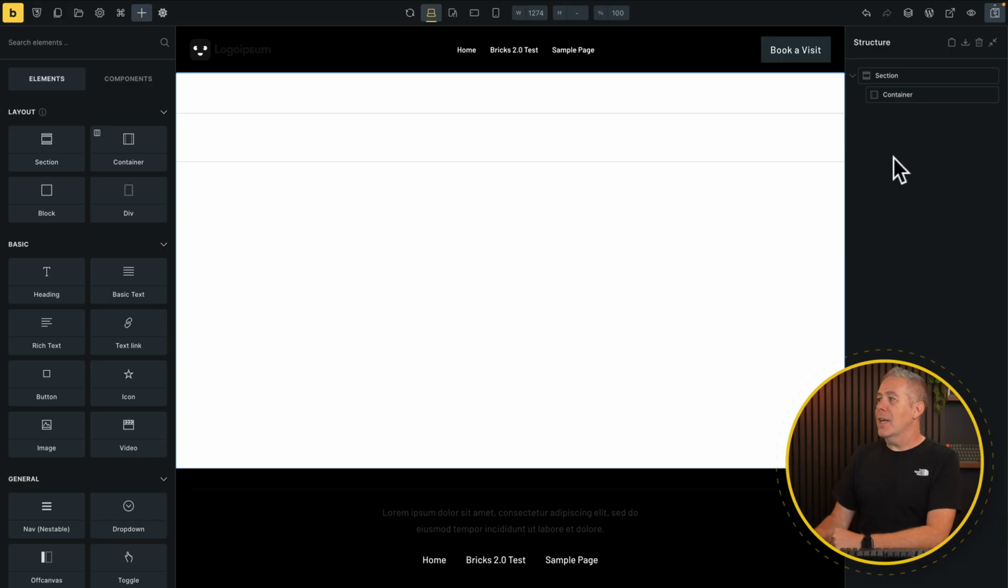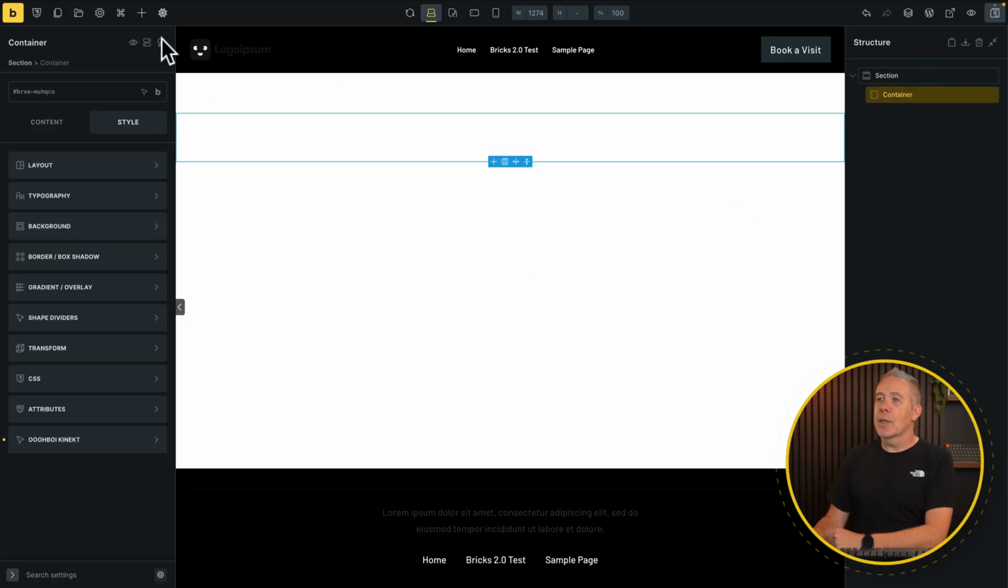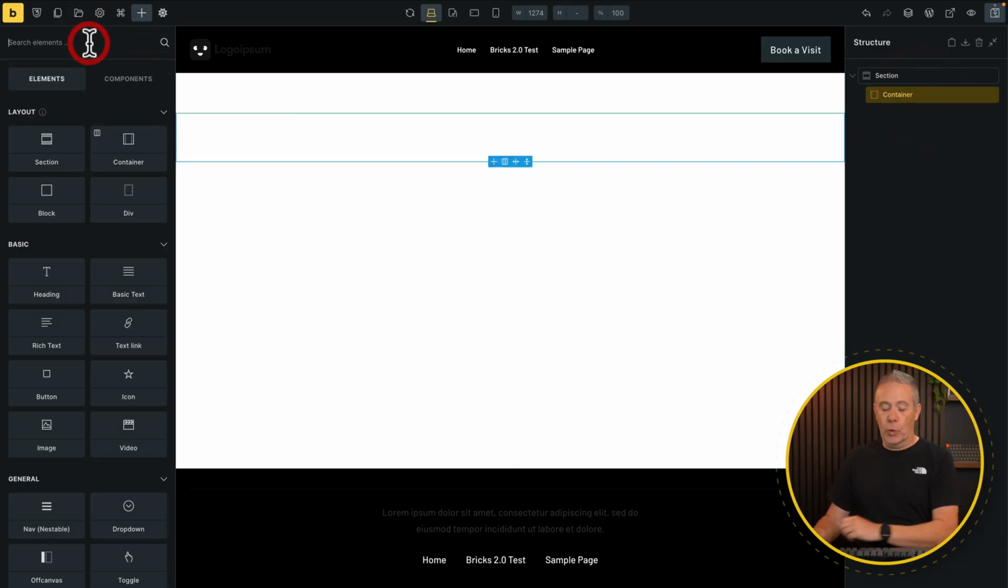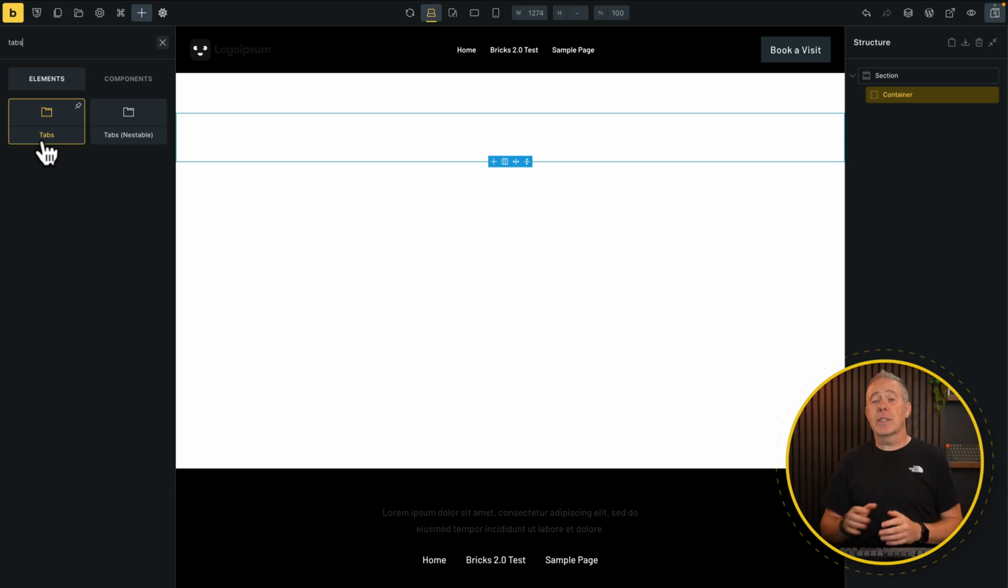Now we see what we're going to create. Let's jump over to Bricks and just take a look at how we can recreate this for ourselves. So first things first, I've created a section with a container, and we're going to come over to our elements and we're going to search for tabs. There's two options inside here, and you'll see the same if you're using the accordion. You'll have the tabs or the accordion, and you'll have tabs or accordion nestable.